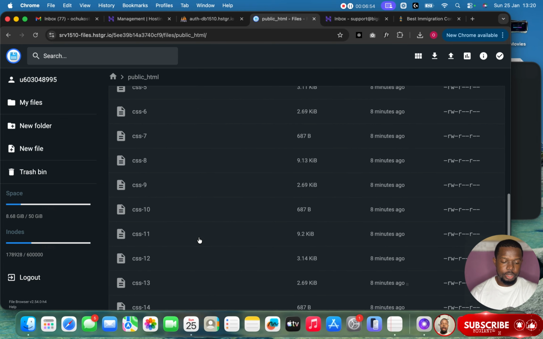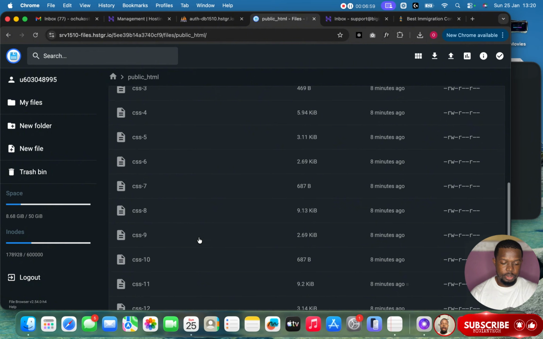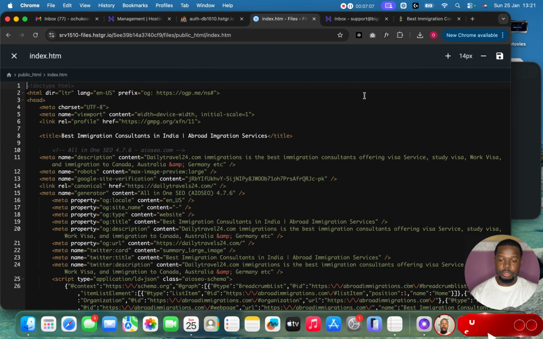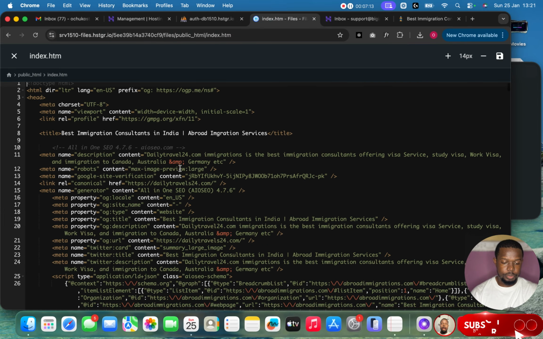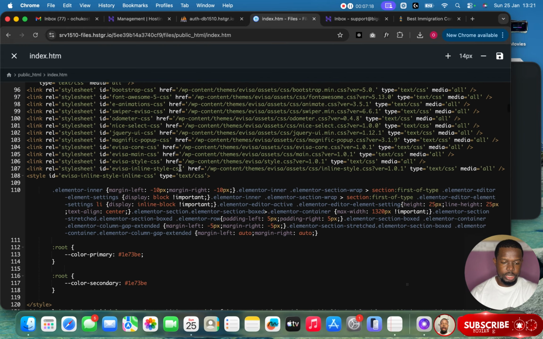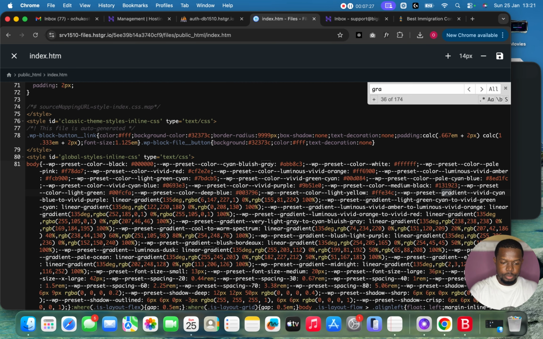So the whole front here, everything you're seeing here is for the front end information. Now the index.html, yeah, this is index.html. Now this is the front end, as you can see. So let's check for "grab your global carrier." So you'll be able to change it to your website's name. So just do Control or Command F. So this is it. Grab your global carrier.